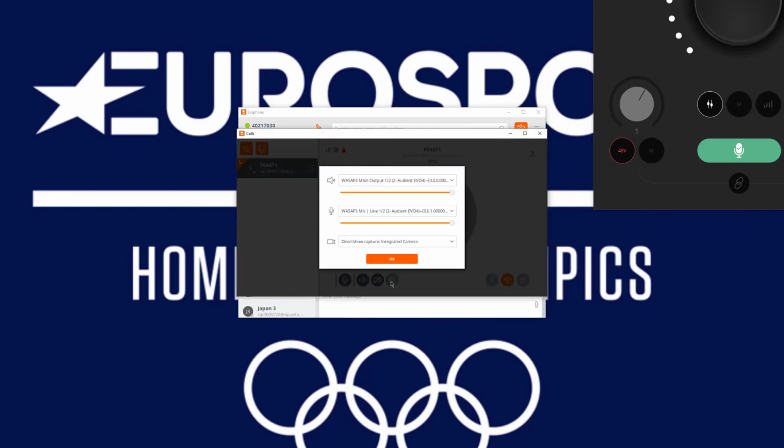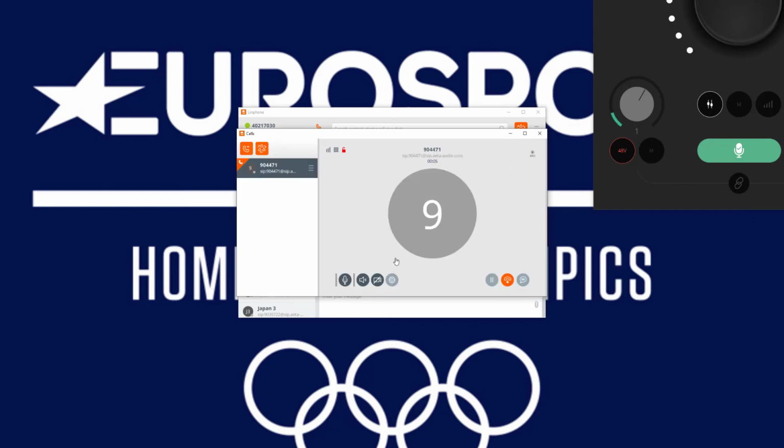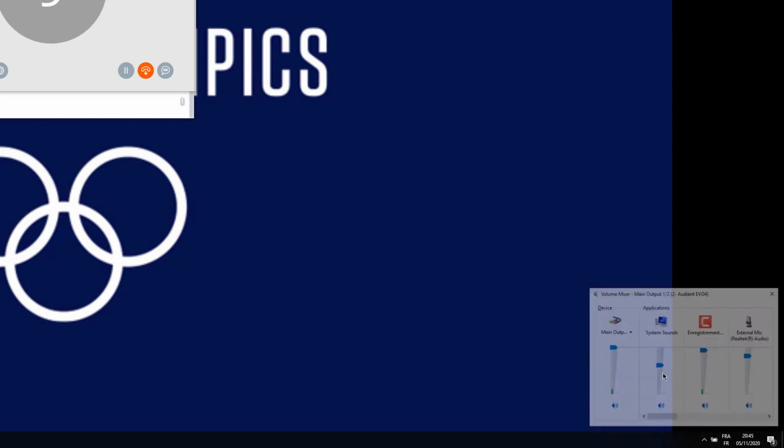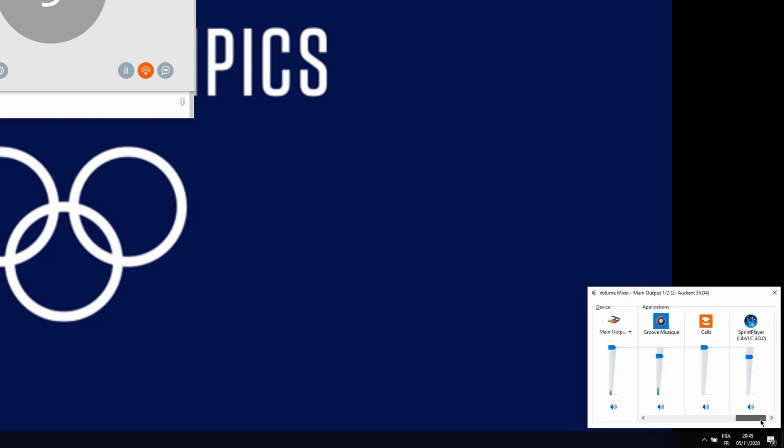If you click on the wheel icon, you can still change the audio parameters. You can mute your microphone if you click there. To adjust the level of the app on the PC, go to the Hidden Icons menu, right-click on the monitor, and open the volume mixer. There you can adjust the balance between Linphone and Screen Player.